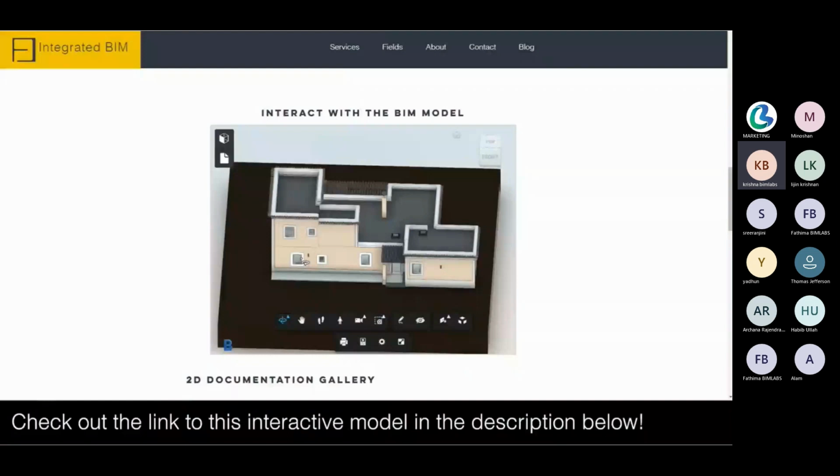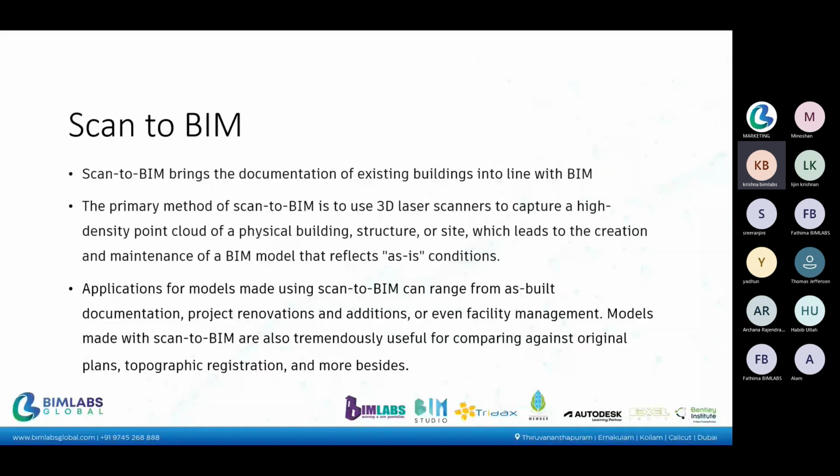So that is scan to BIM. That is what we use for renovation. Using 3D laser scanning technology, we capture the as-built drawing. When we pass a laser scan, we get points as the result, and we get the as-built drawings of that building.